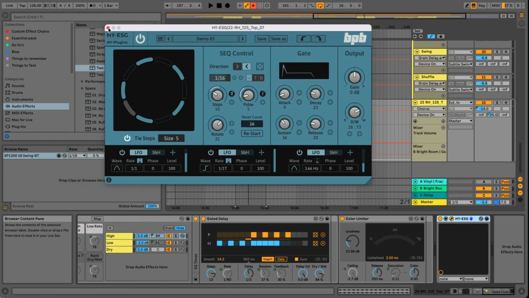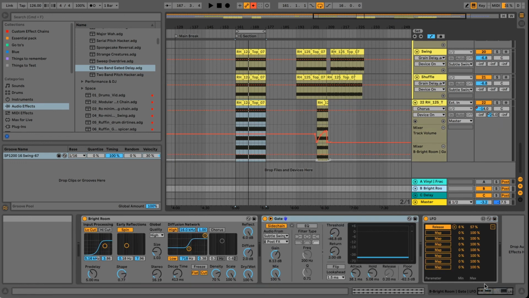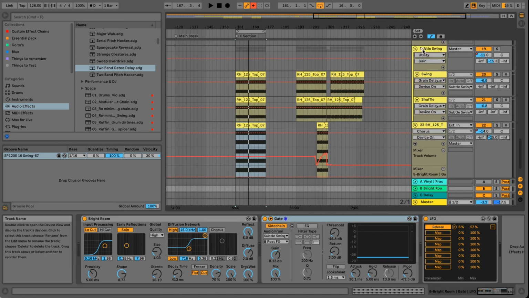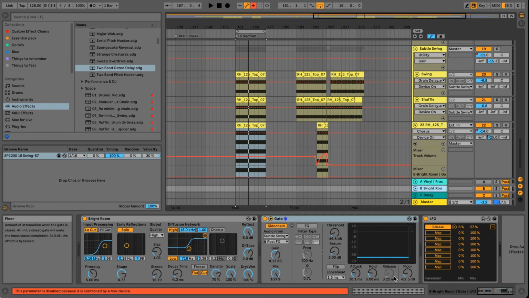It's in the list of my 7 freeware plugins from last week's video. And then we have some routing going on here with some reverb, and we gated that reverb with the subtle swing here, and then LFO that gate, right? And that's it basically.